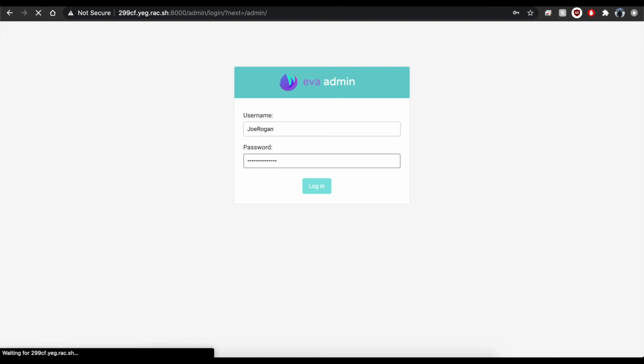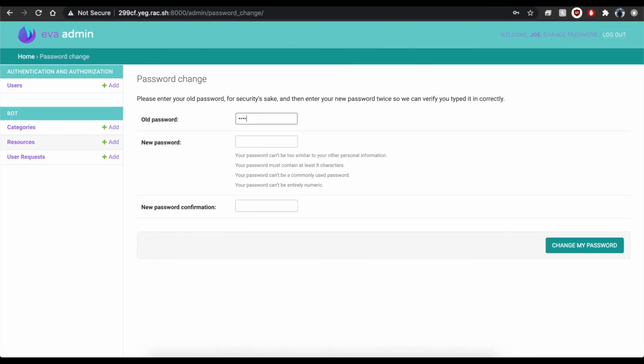Joe realizes that the password he chose wasn't very secure. So here we can see him logging in to change that and rectify the issue.